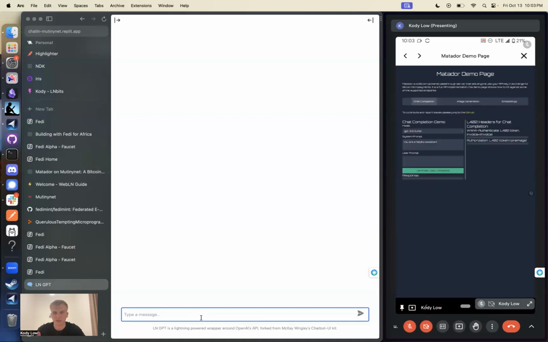This is just a page that I made. Matador itself is just a reverse proxy. And again, I'm running this on MutinyNet, and you guys can add as many APIs to it as you want. Just let me know and I'll add them in. It already has it set up for all sorts of different AI services, so you can hit against it like OpenAI, Cohere. I've got a whole list of them somewhere.